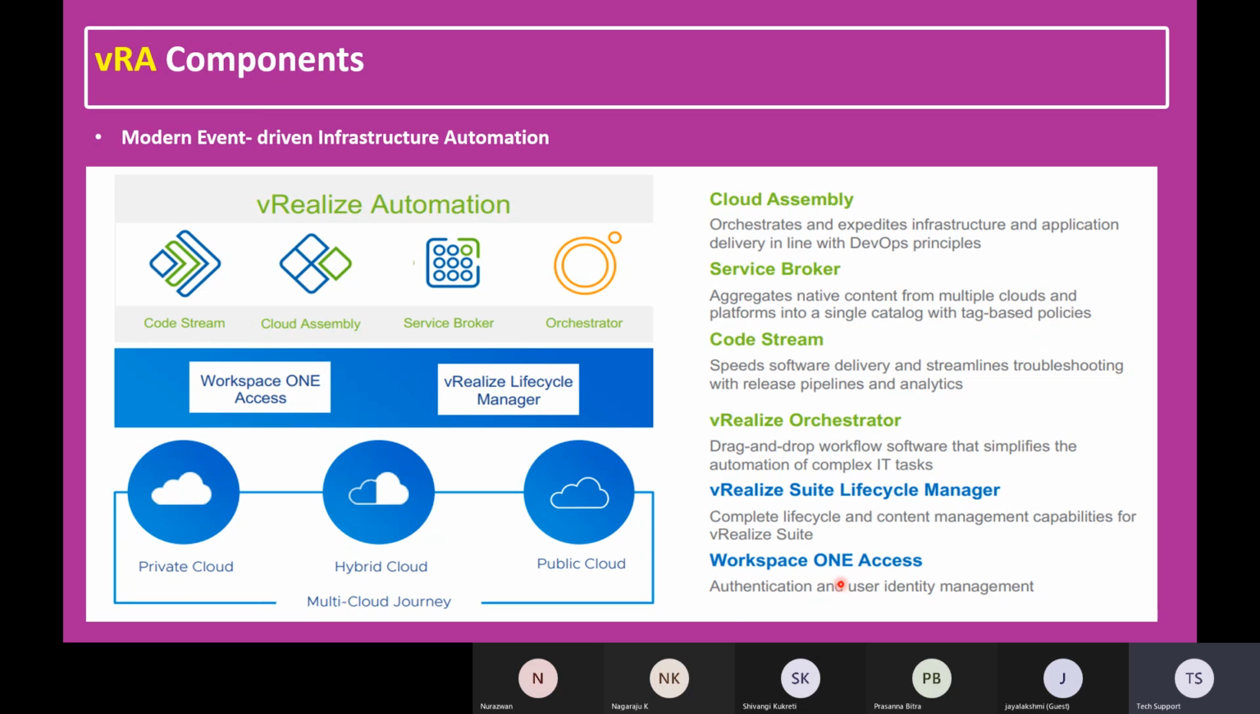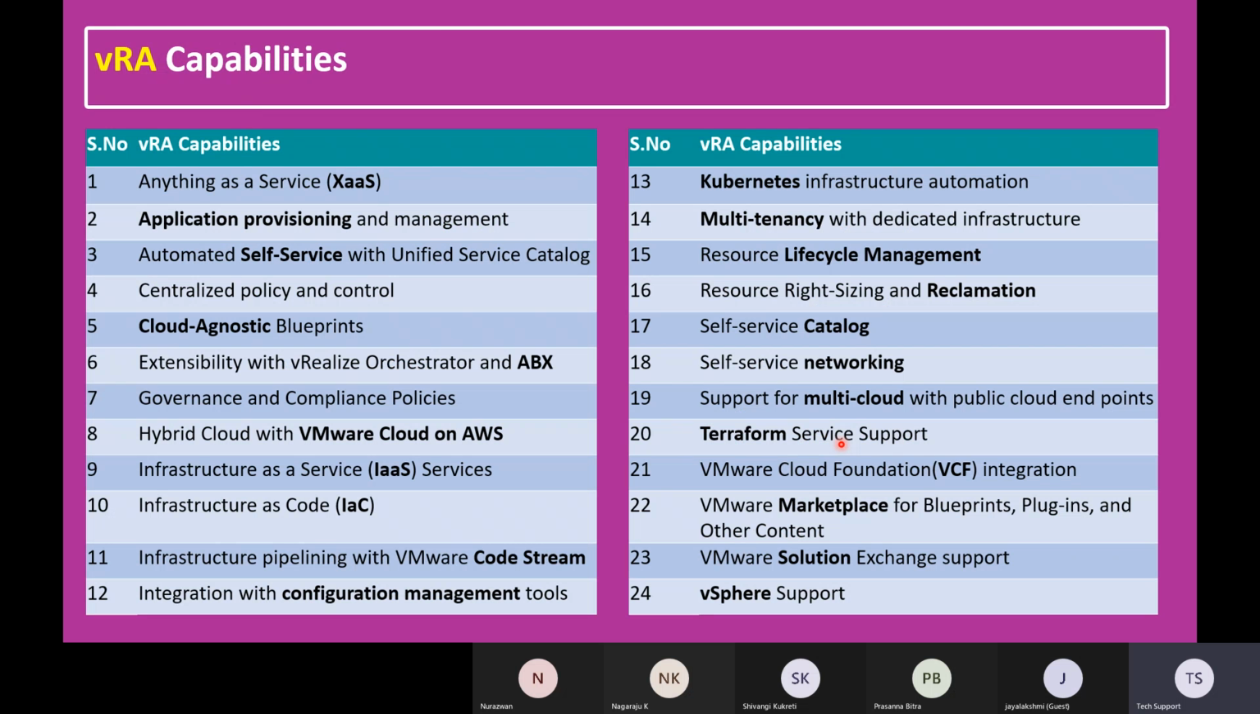Now I'm going to explain the VRA capabilities. I will give you a quick overview of capabilities, and the detailed explanation we'll do in later sessions. In later sessions we'll start the lab with VRA deployment first. Once we are familiar with the deployment, then we'll talk about each individual component: Cloud Assembly, Service Broker, Code Stream, and Orchestrator. So the VRA capabilities, there are plenty. As I mentioned, VRA is mainly a multi-cloud management tool.